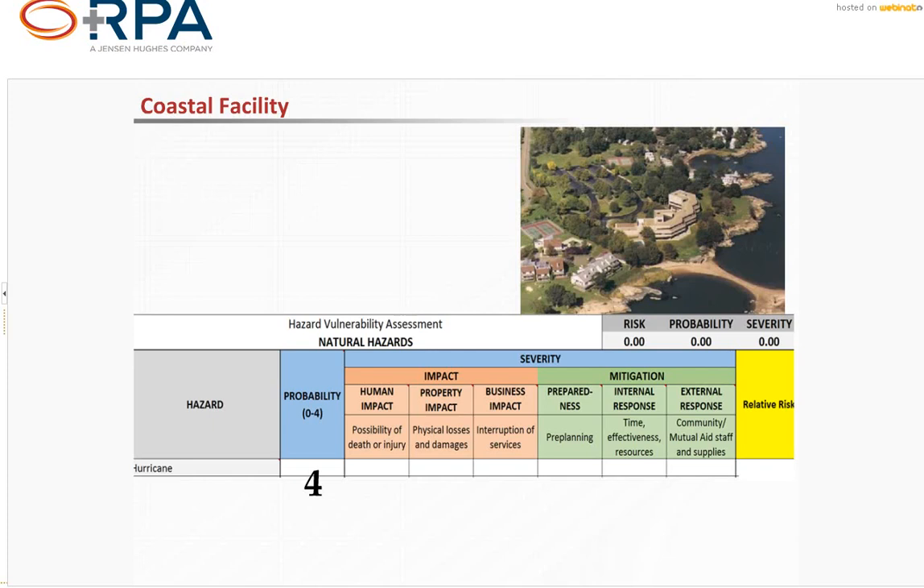We look at that facility. It's right there on the shore. Without digging into the weeds, when we look at our community hazard risk assessment, they say that we are likely to have more than one event in 10 years. And this specific event is a hurricane or cyclone or high wind event. And so in this case, we're scoring probability of 4.